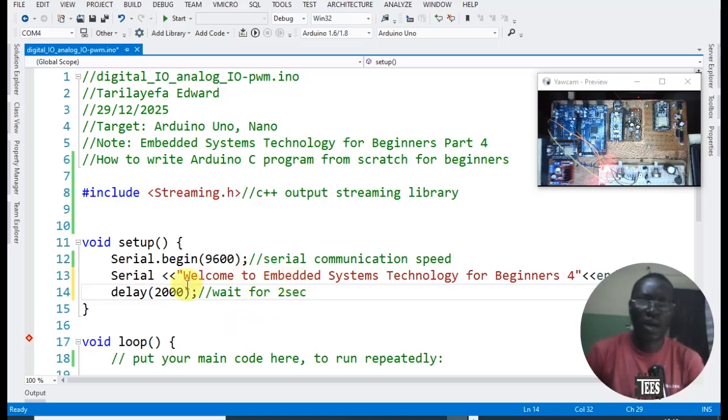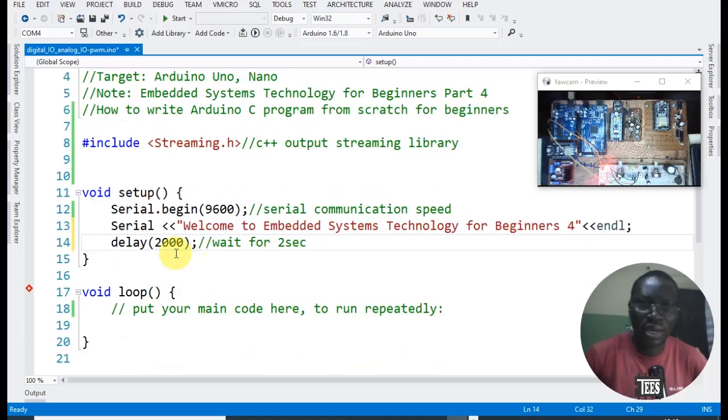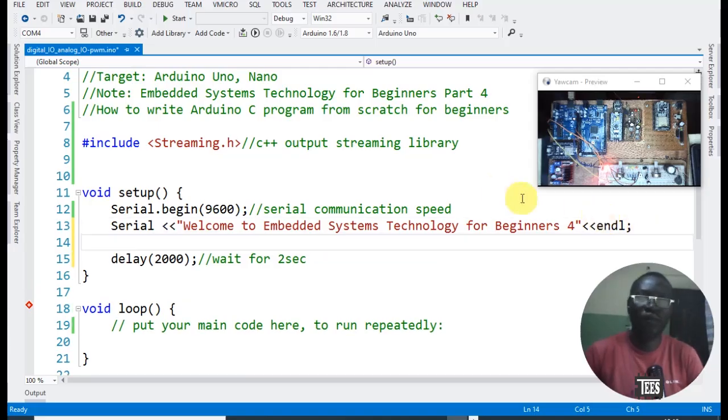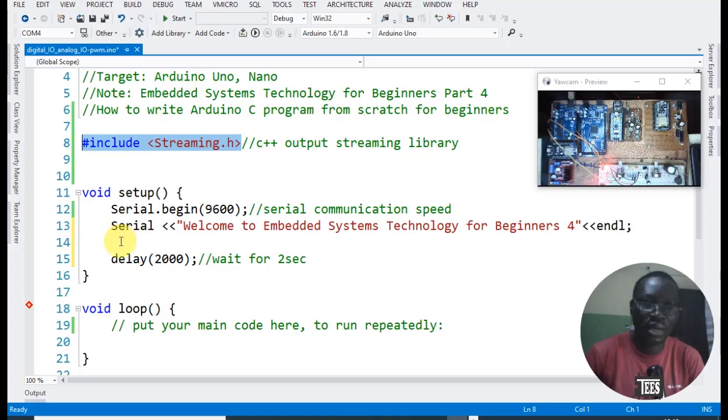So what we are doing here is sending a message digitally to the computer, a text. If you see these double quotes, it means that this is text, so we refer to it as a string. You understand? Now, if you don't have this library installed, this is how you're going to do it.